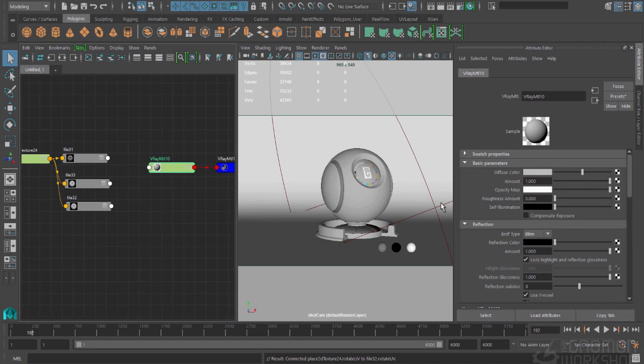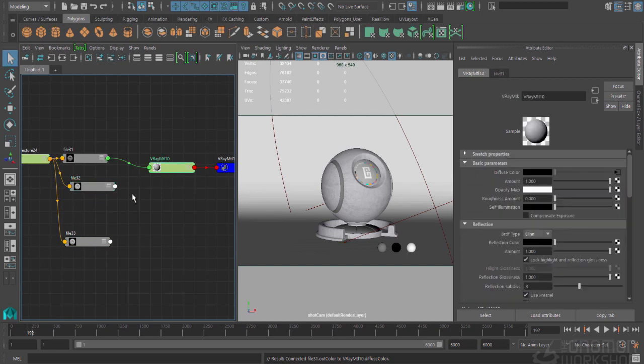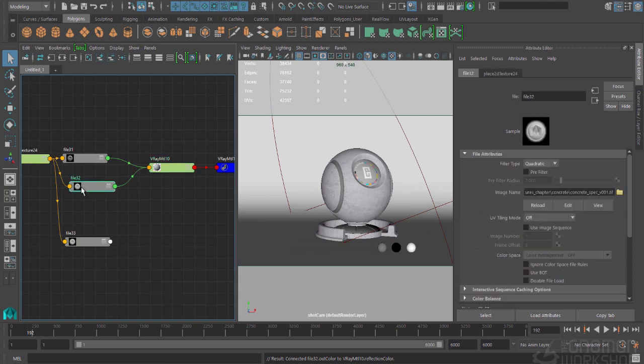So just get these plugged right in. So diffuse. This is our specular here. Yep. So that's going to go in our reflection color. I also may want to, so let's refresh this swatch here. And this one as well.